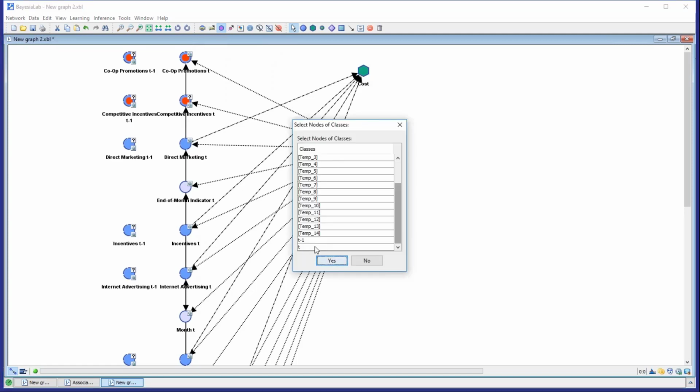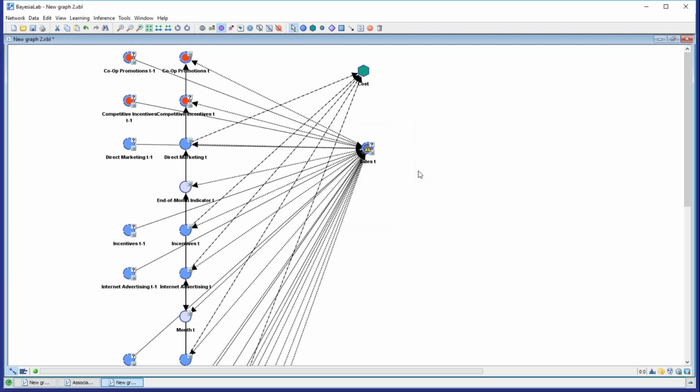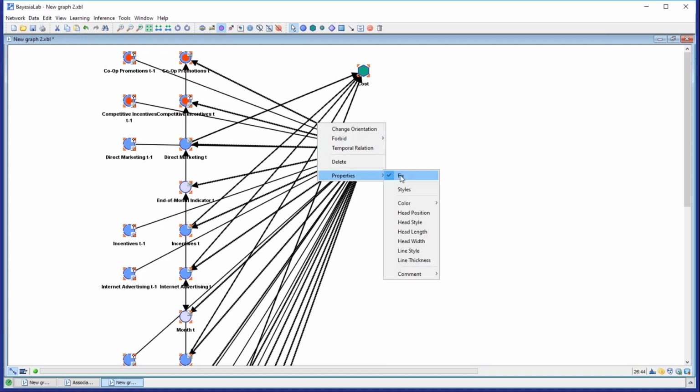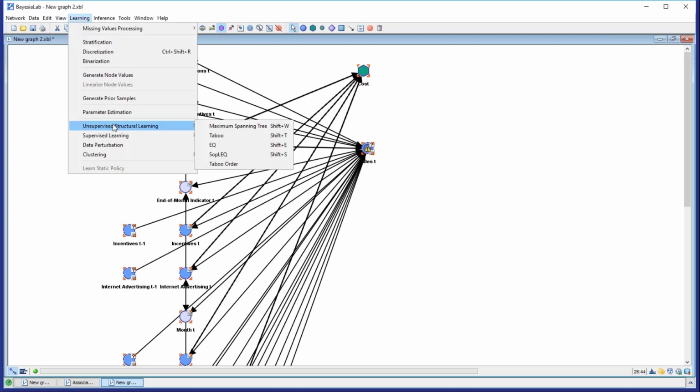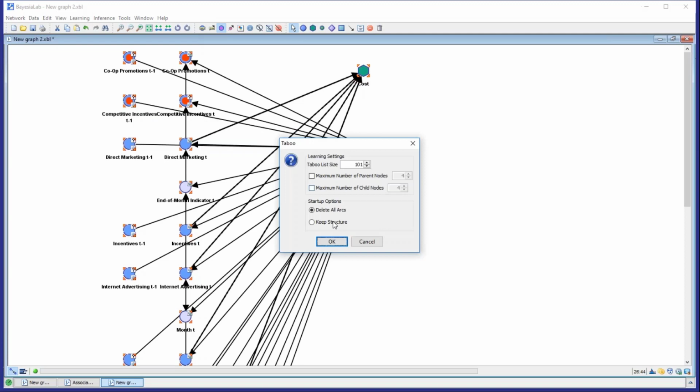Okay, now I'm connecting sales to t minus 1. I'm basically taking a little shortcut here, or rather I'm simulating the augmented naive Bayes algorithm. I'm approximating that, doing that manually instead of automatically. I am declaring all my nodes as fixed, and I am now doing the augmented part of the learning with a taboo learning.